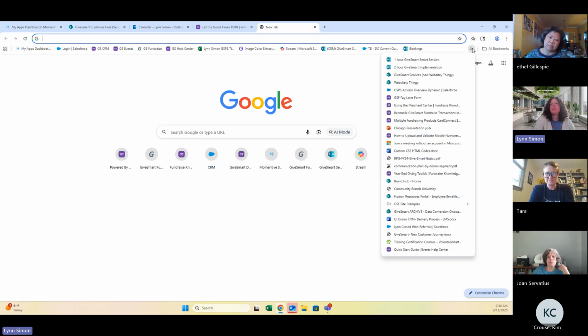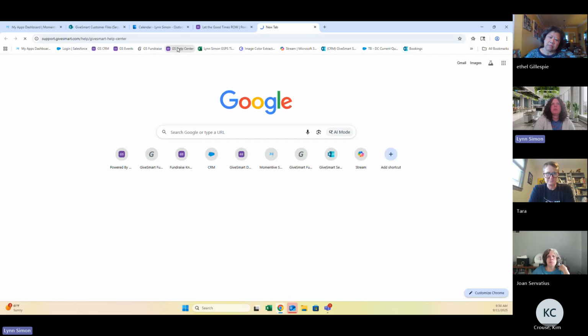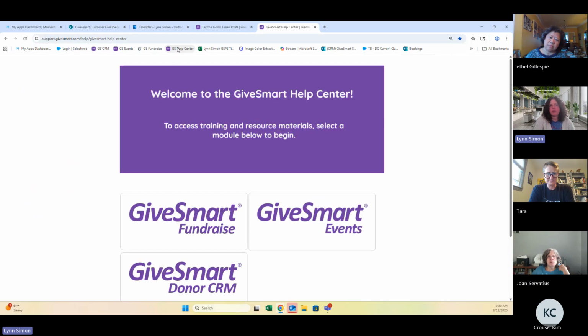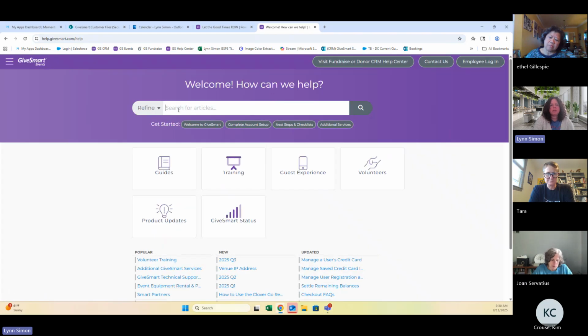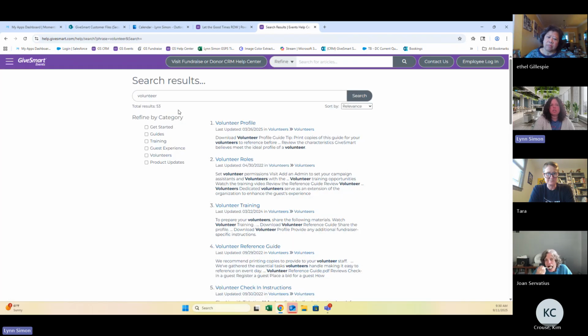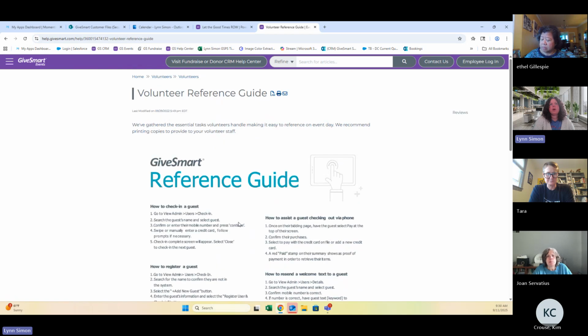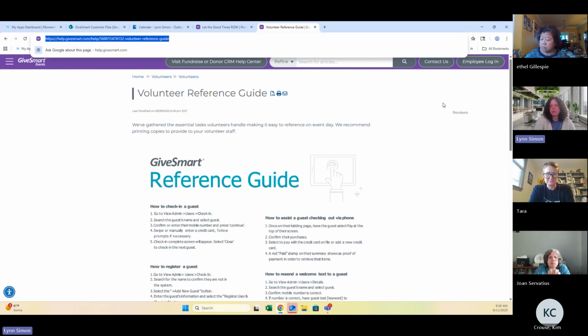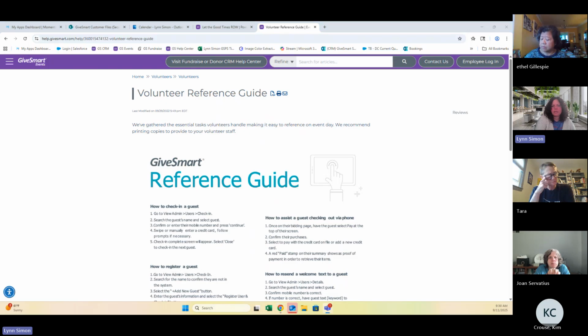All right. We do have a help article, so I will put that in the chat again for everyone, though I think we've already talked about this, but it doesn't hurt to add it more than once. The volunteer reference guide is just a little cheat sheet. So if anyone is like, oh my gosh, I forgot how to do something, this little card is something you can have available right next to you. It just reminds you how to check a guest in case you get stuck. So I'll put that in the chat.